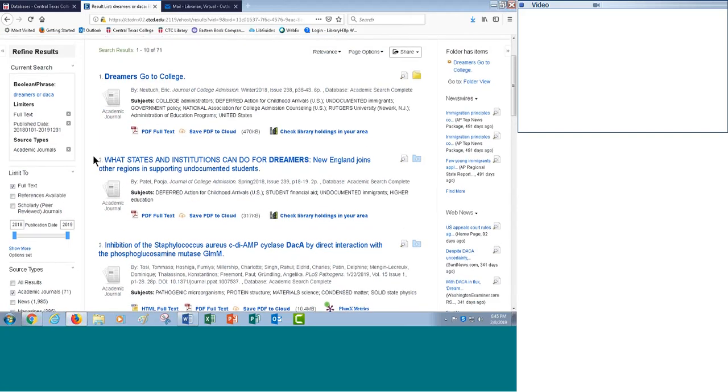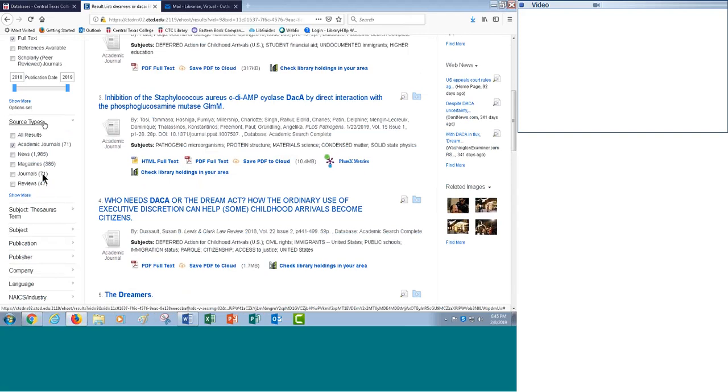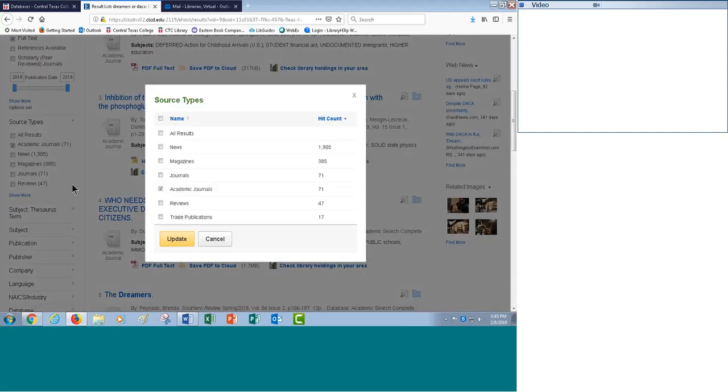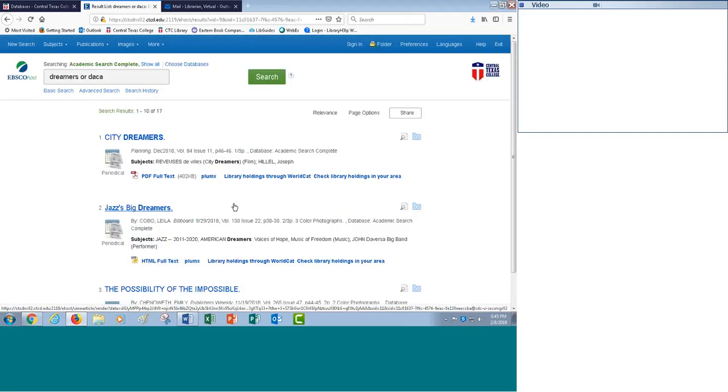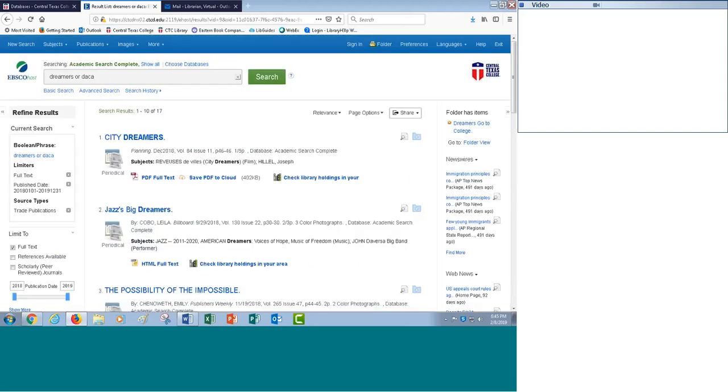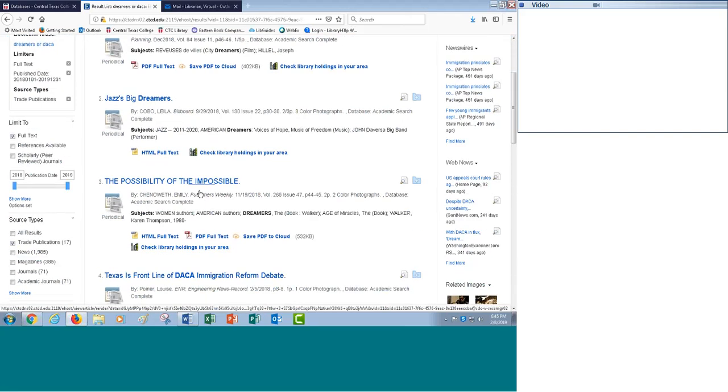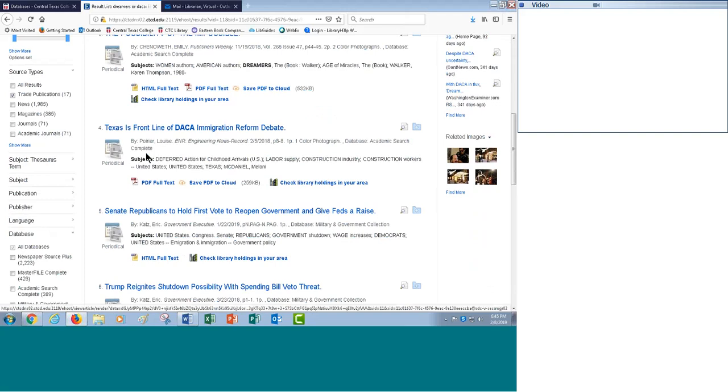I can come back up here to where it says source types. And the easiest way of choosing a different source type is to click here where it says show more. And so I can unclick the journal articles. And there's something here called trade publications. Now, trade publications are magazines that are written by the industry for the industry. So what I can do is see what there is here.